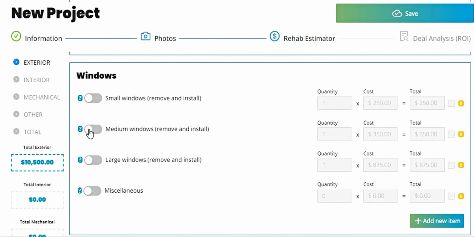Let's say on the windows that you need 5 new windows. Again, this cost may not be accurate. So if you know the total cost of replacing all the 5 windows, you can simply click in here and you can manually overwrite that number. So let's say I know I'm going to spend $2,000 with my windows. And everything that you add in here is going to be added to the total exterior.